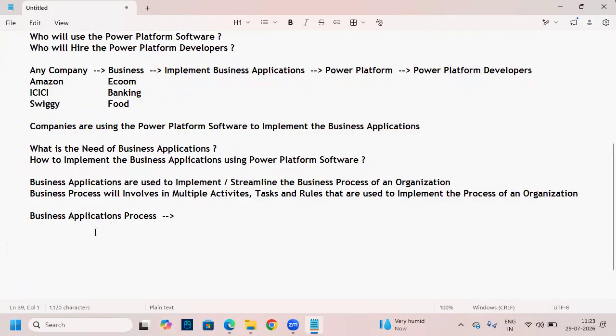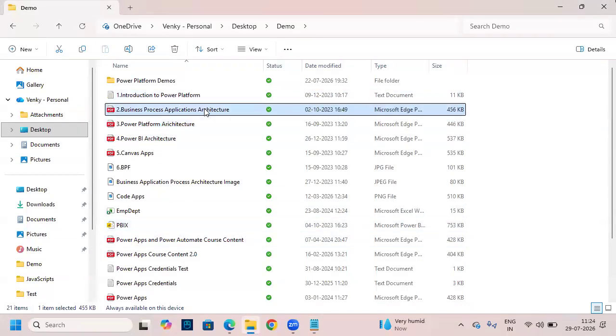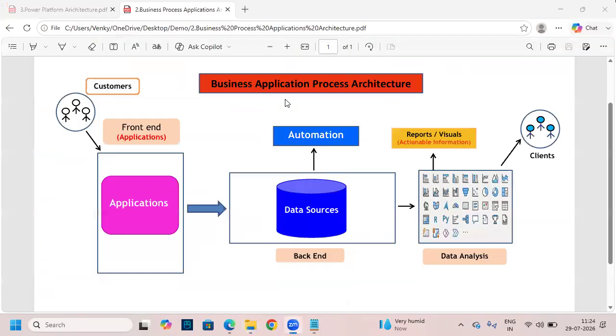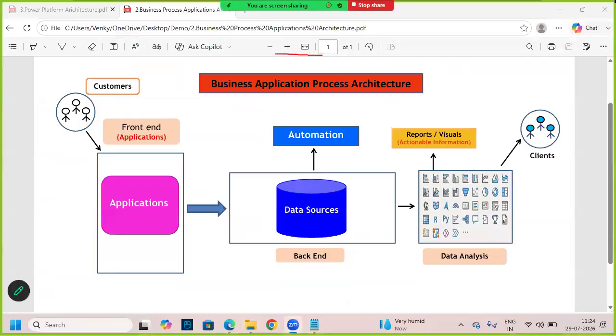Let me open the architecture of the business applications process, guys, so that you'll understand in a better way. So this is the business applications process architecture, right? Now try to understand. Any company, if they want to start a business, they need to follow this business applications process. Now let's understand the different steps and stages involved in it, guys.